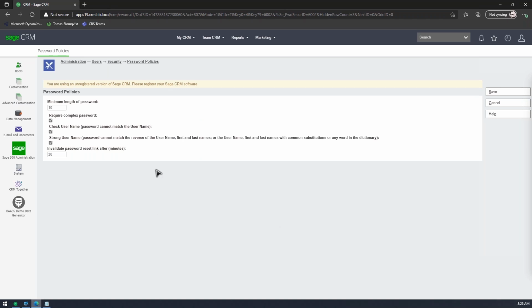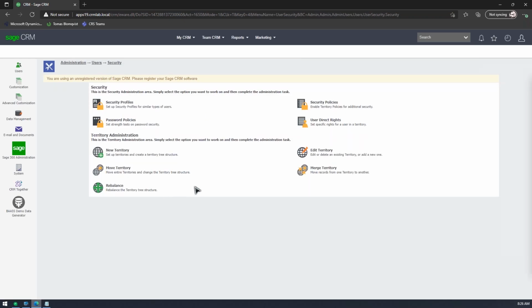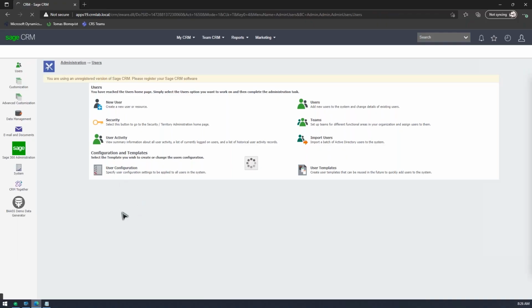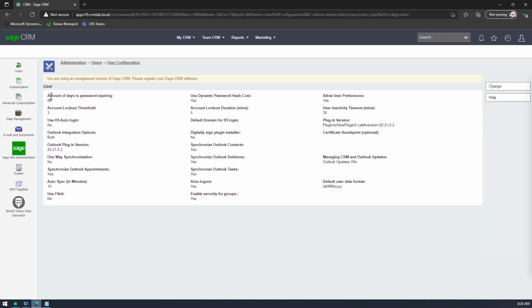Next thing is that we can set password expiry. How long is a password valid? And we do that in our user configuration. We go back here to administration, users, user configuration. One option is to then set password expiry. In this case, it would expire after 60 days. Use dynamic password hash puts a stronger encryption on the password in the database. This could be detrimental to performance if your CRM server or SQL server is not up to par, but this is the recommended and default setting.